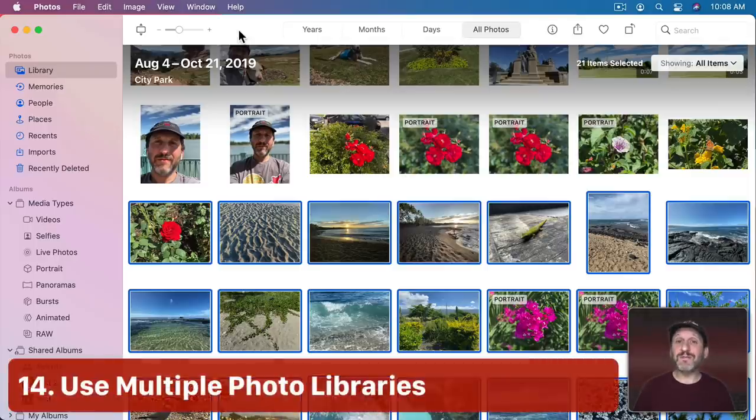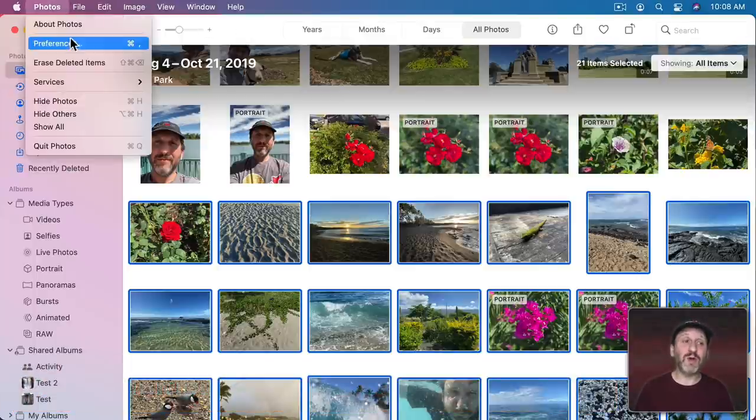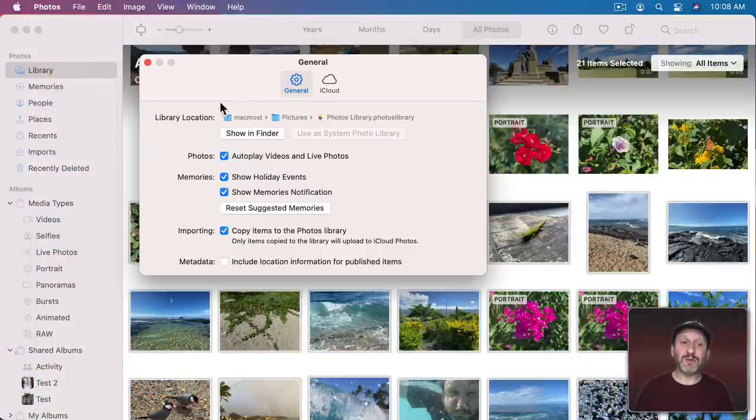Now with the Photos app, you can have multiple photo libraries. You don't just have to have one. If you go to Photos Preferences, under General, you'll see your library location here and you can even click Show in Finder to see where it is.